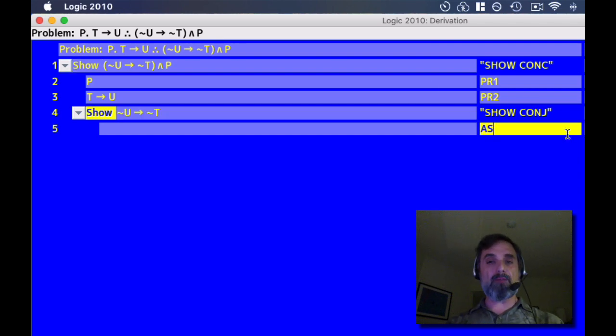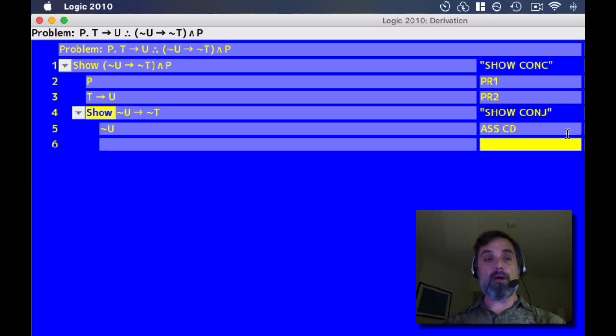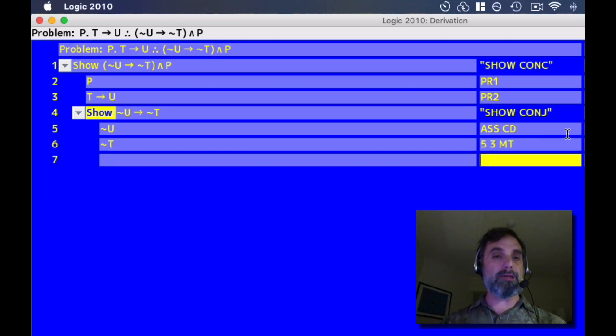Okay, so let's go ahead and make our assumption. We can, because we're trying to show a conditional, and so we can assume CD, which gives us not u. Now, not u we can put together with if t then u using MT. We can apply MT to the two of those, and we'll get not t.